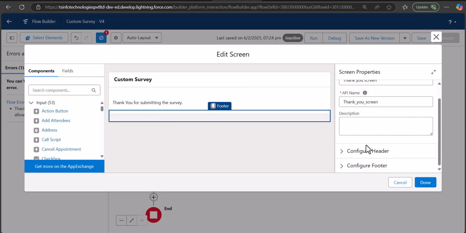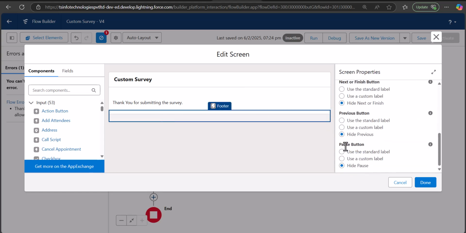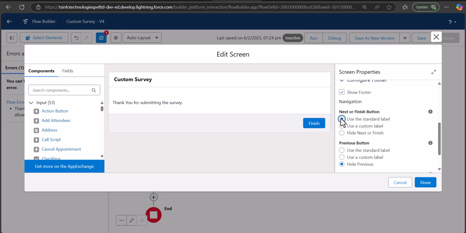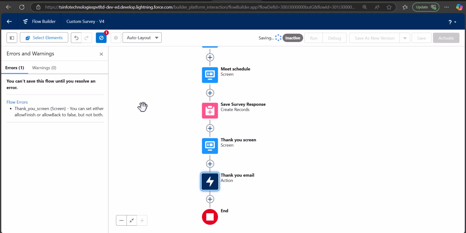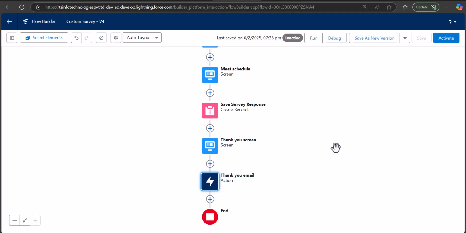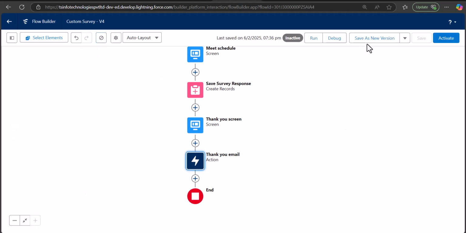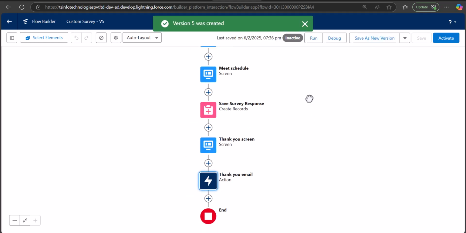So in the footer I will add the finish button at last, and then done. And again I will try to save the flow. So as of now we are not getting any errors. And now I will again save this flow as a new version. So as of now our flow is completed.